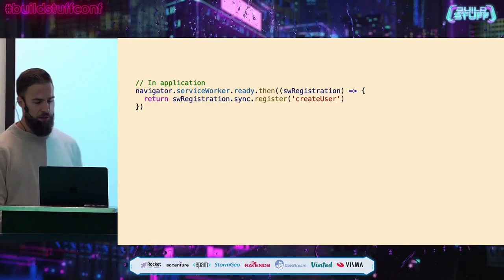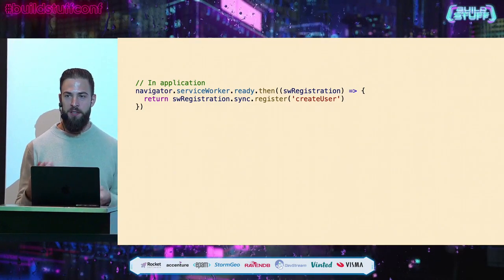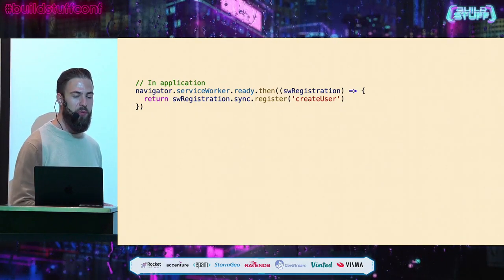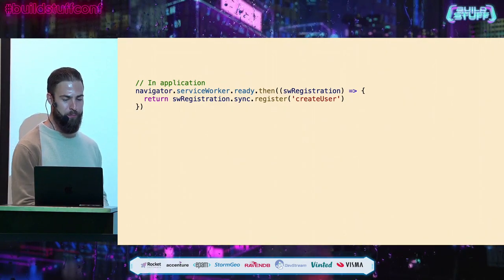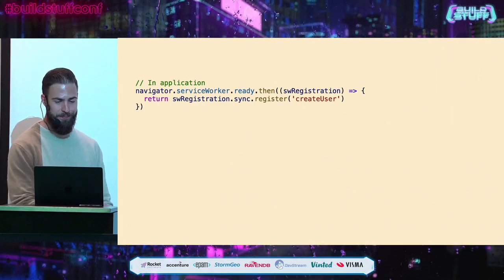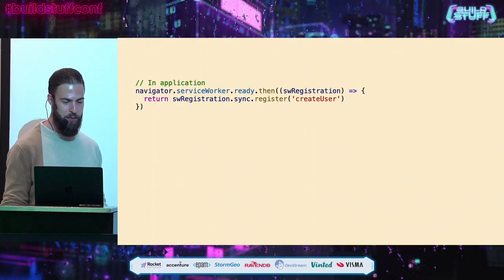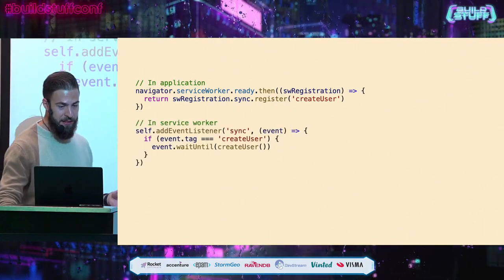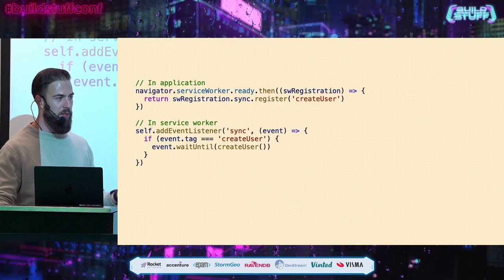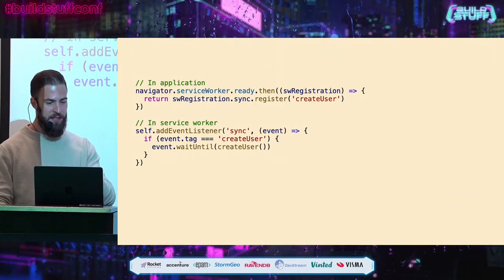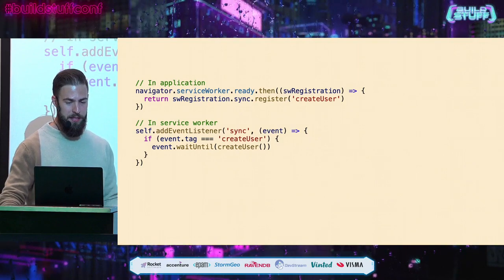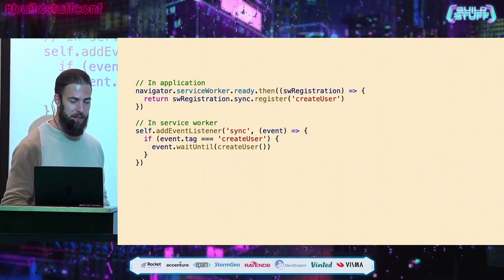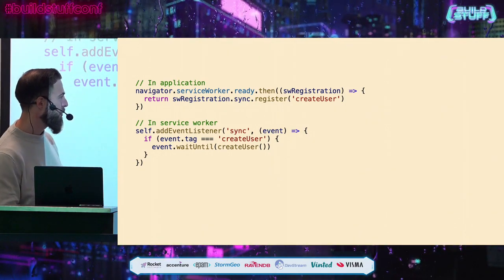Inside your application, you wait for the service worker to be ready, and you do a sync.register. So you register for a new sync request. You give it a tag, could be create user. We would probably pass some details there as well. And inside the service worker, we can listen to those sync events, check the tag, and then execute our action, do the request. And as I said before, we would probably pass some details in there as well.